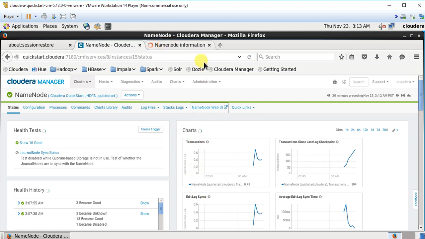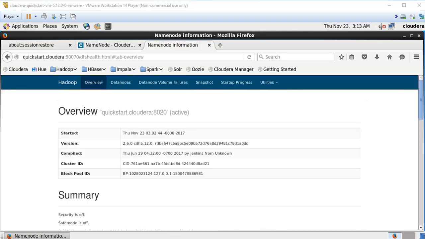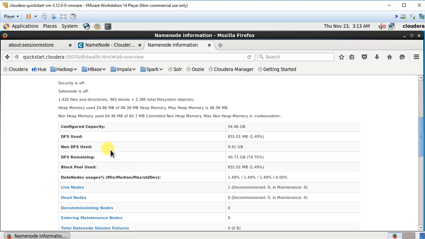So the name node is opening in a new tab. So you can see the information: when it was started, the summary. The configured capacity is 54.46 GB. In real industrial-strength Hadoop installations, it will be in terabytes. Here, because it's a quick start for learning purposes, it's about 54.4 GB by default.